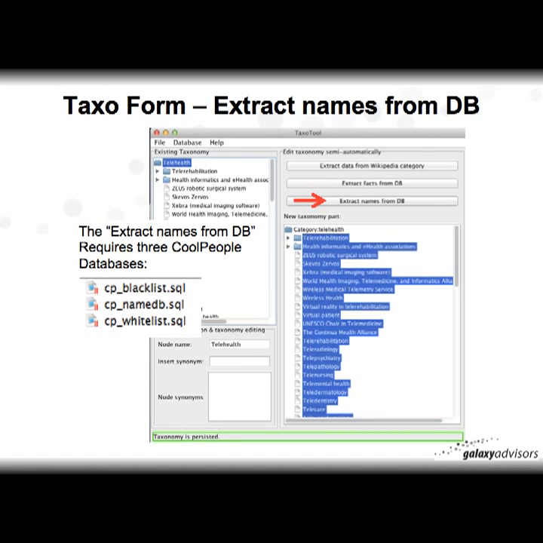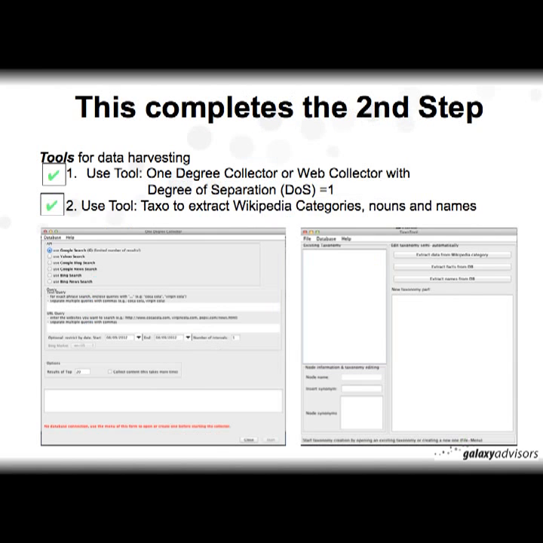For the section 3.2 extract names, you really require the three Cool People databases, the blacklist, the names database, and the whitelist, which I'll cover in the next Taxo example 2. So at this point, we've completed the 2 steps. We've used the 1 degree collector to collect information around my topic, which was telecare. And then I used Taxo to extract the Wikipedia categories for the nouns. And for the names, I'd have to do that in a next video.